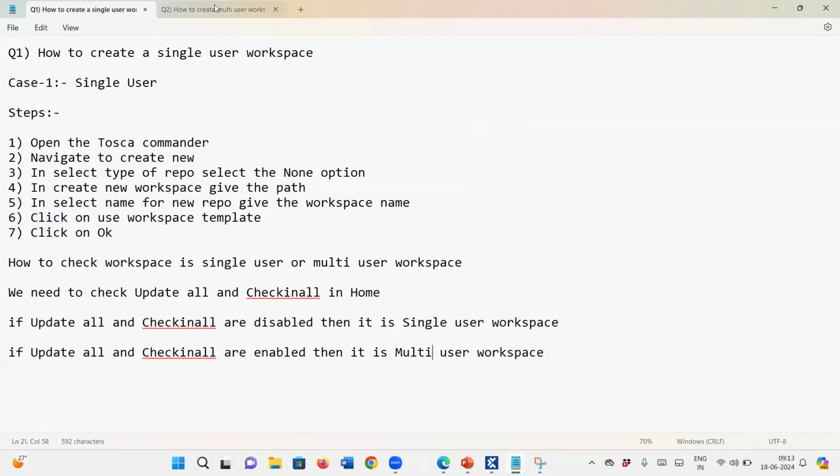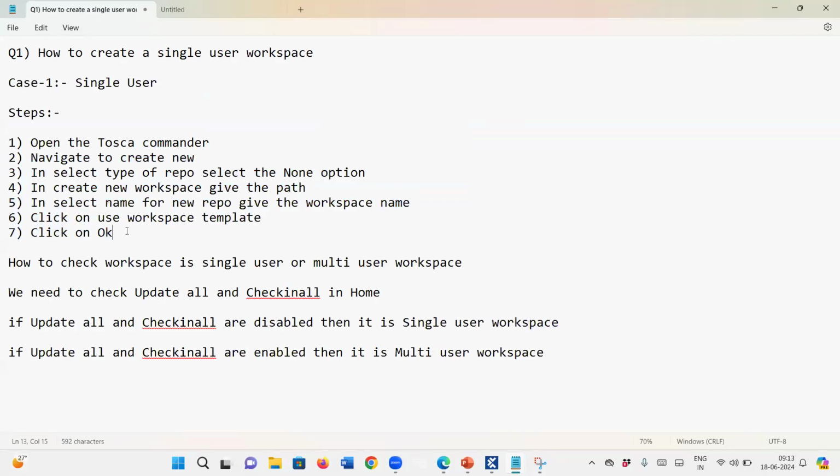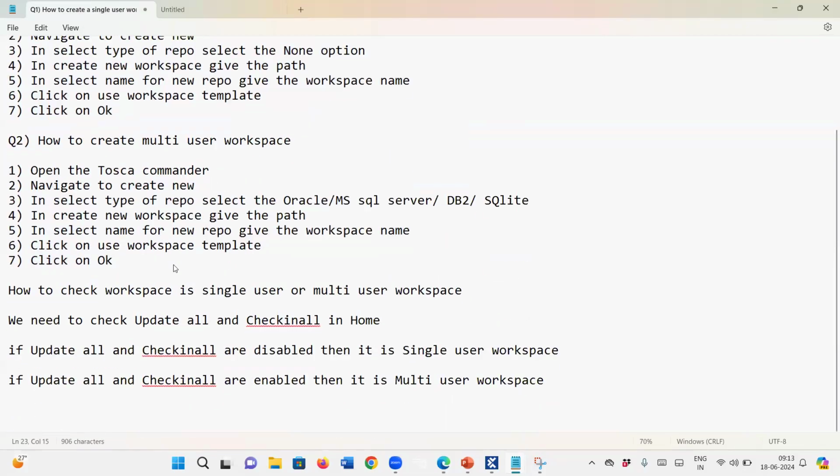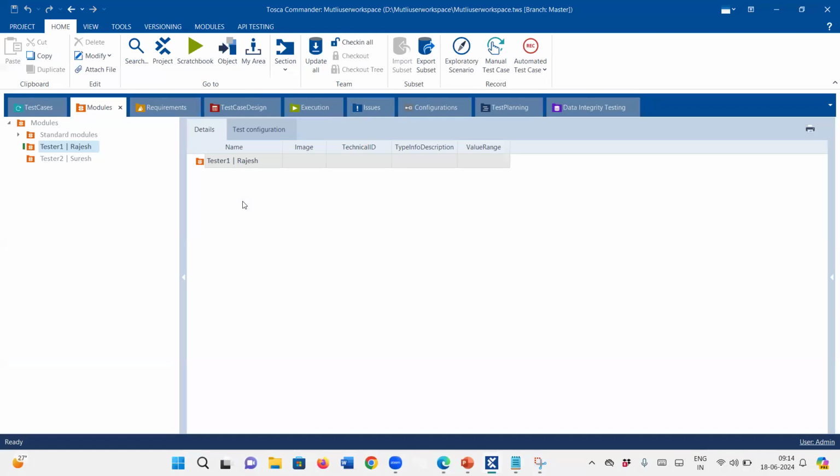Okay. Does anyone have any questions till here? Guys, does anyone have any questions? Rajesh: Yeah, if the person is working as a single user, with one tester, and after a few days another tester will join, how will we distribute the involvement?